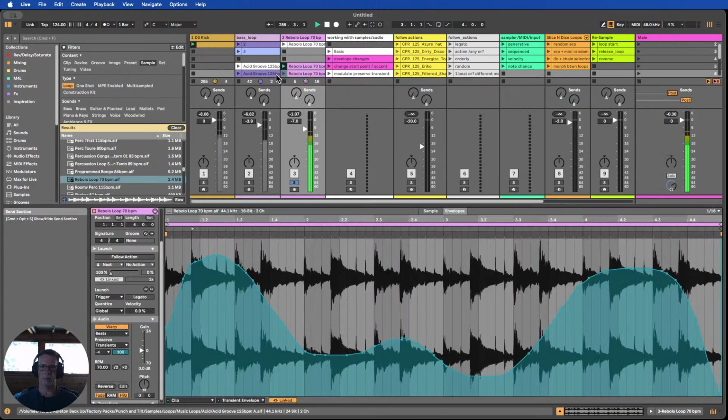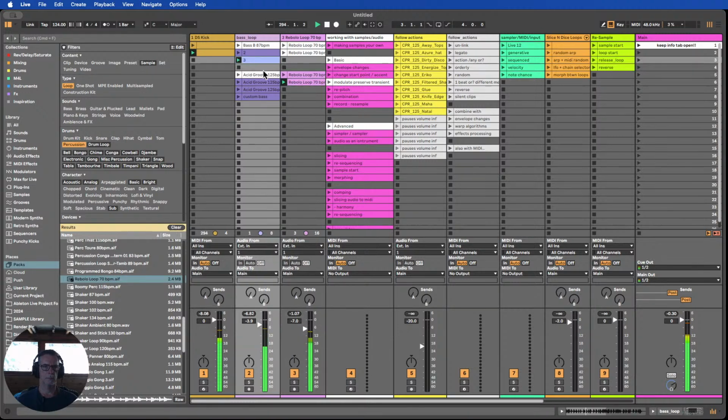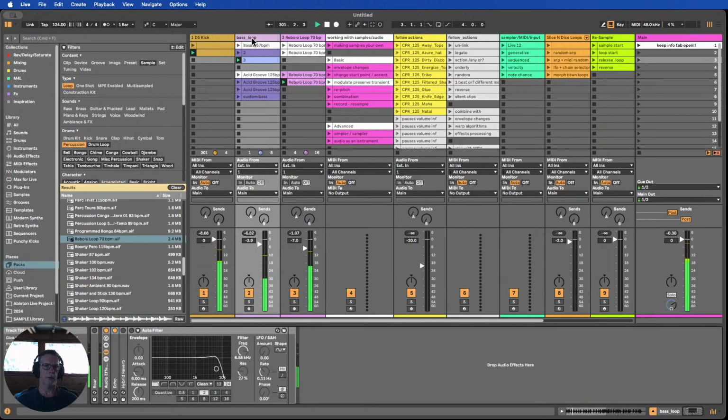This one, completely different. Pencil tool, grid off. So we've got this nice custom envelope going on, completely different. Just depends what we're doing. I think the acid bass is a better fit.